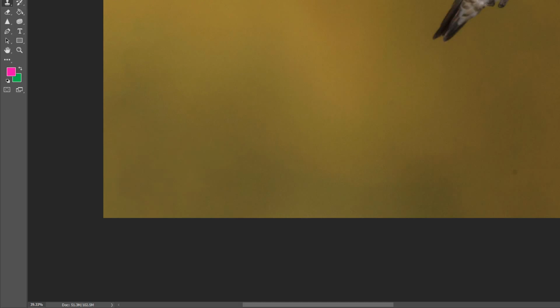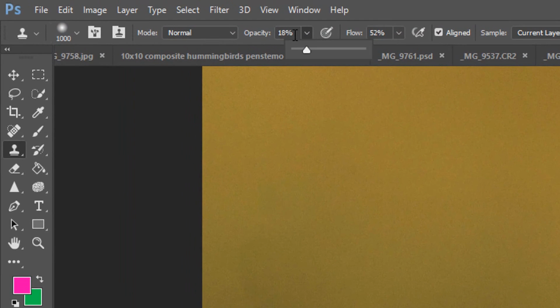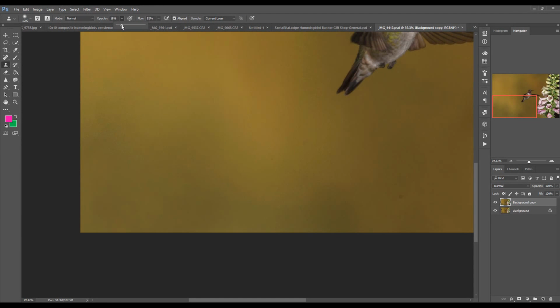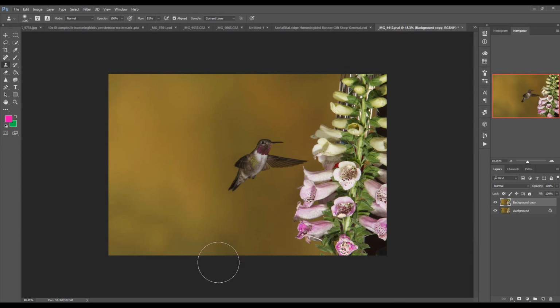Now, I'm using 18% opacity at the top here. That means that when I'm brushing over, it's only 18% opacity of the area that I had selected. So I could go all the way up to 100% opacity and it would be 100% of the area that I've selected would be painted over here. But sometimes you don't want that because it might look too obvious that you're cloning. So in that case, I used a softer 18% opacity. It makes it a little more transparent and I can play with this and blend it a little bit more.